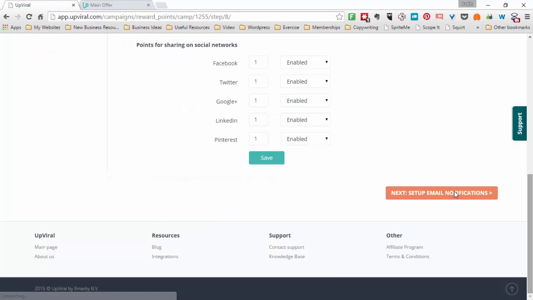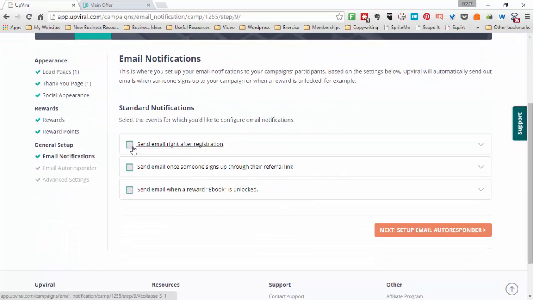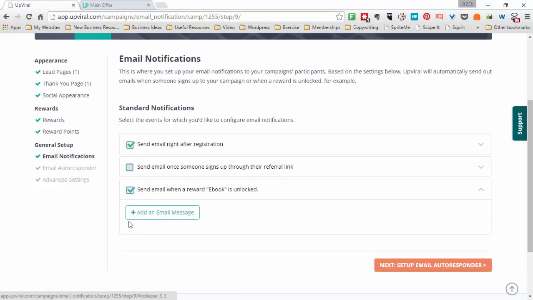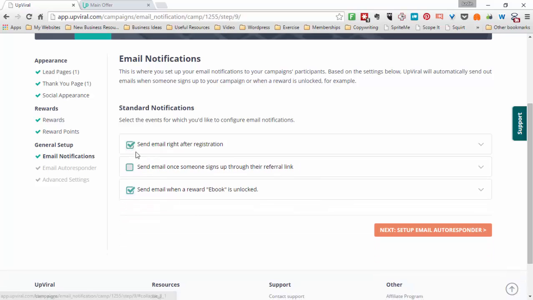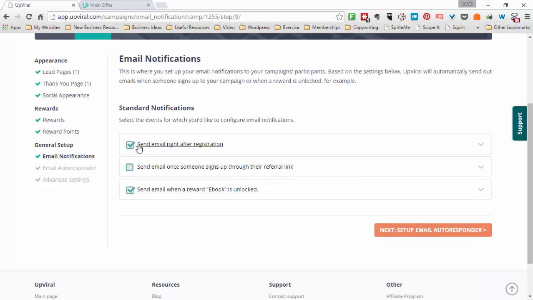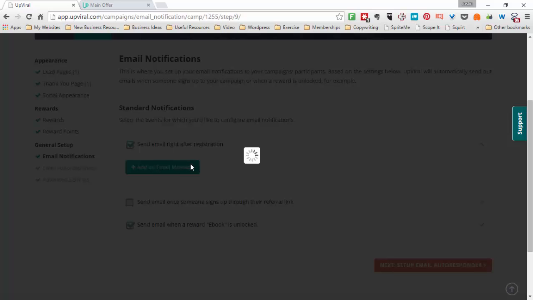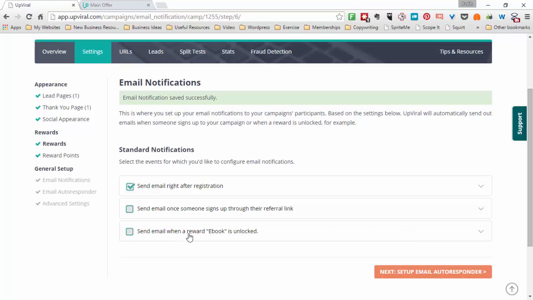Next step, email notifications. When do you want to send an email? You probably want to send an email right after registration, and an email when the ebook is awarded. In fact, let's just do it. Let's not even do that. No, I've ticked it, so I can't untick it. That's a slight flaw. So add an email message. Thanks. Save. Okay, thanks. Obviously, you want to work a bit more on this. And then send once the reward ebook is unlocked. Let's just do that now.